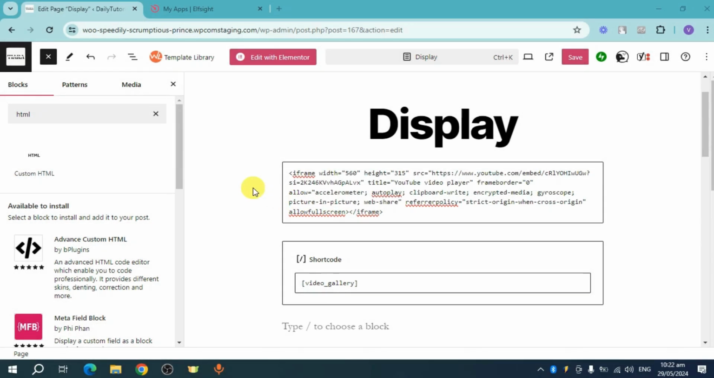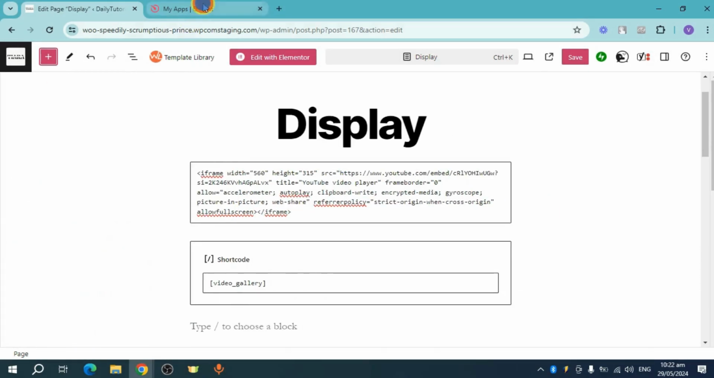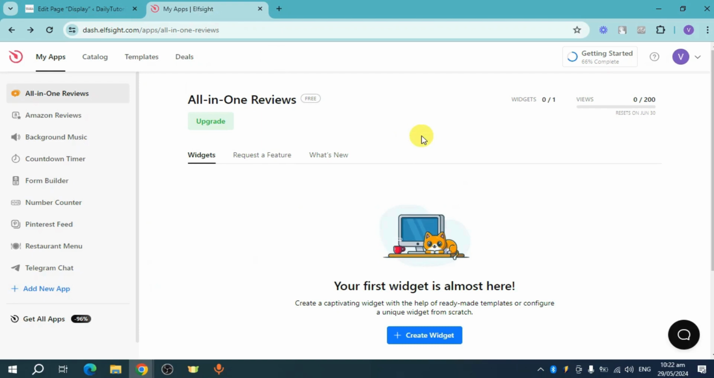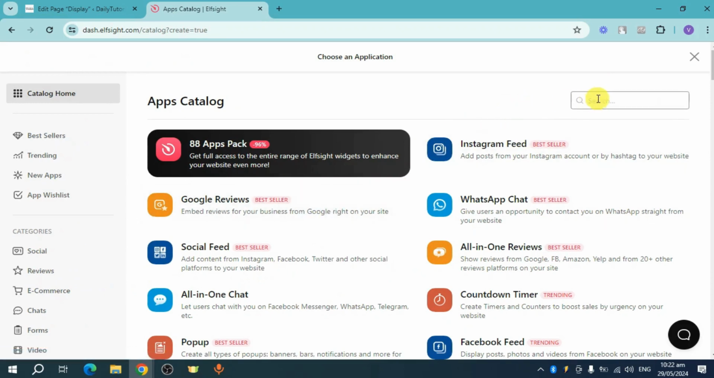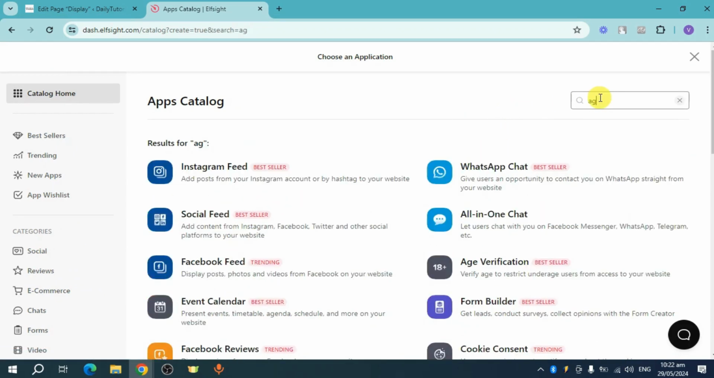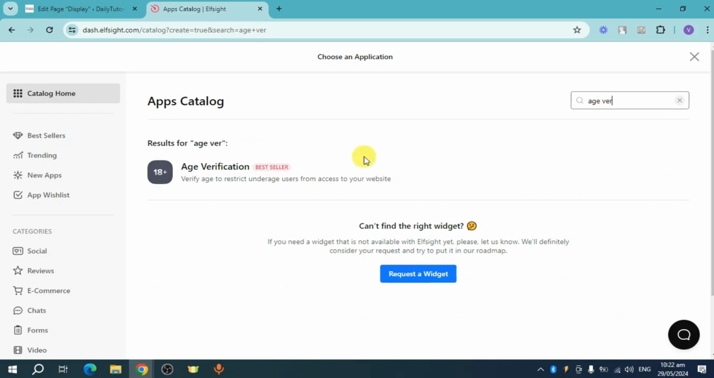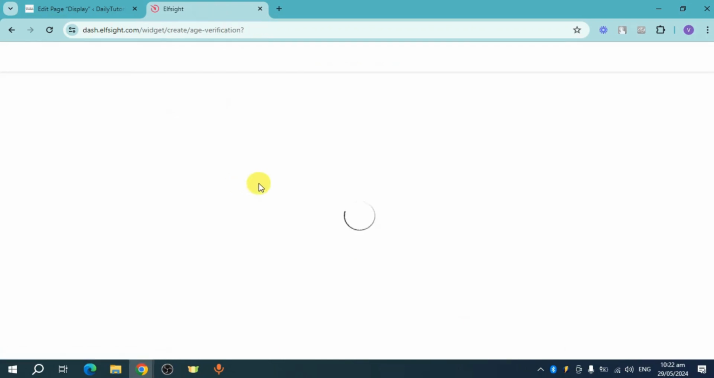Let's get started. In order to do that, you can head over right here to our help site. Make sure to sign up on their actual page. Now in here, click on this add new app, and then you should see the app catalog. So search in here for age verification. Now you can see this, so click on this one.